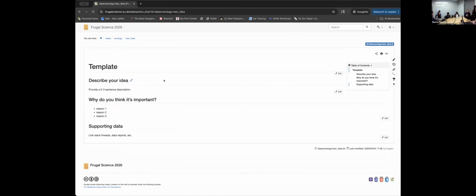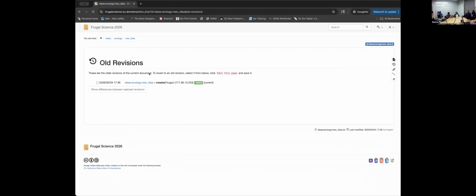There are a bunch of other little features that you can explore. But one thing to keep in mind is this little older versions button. Right now there's only one, but basically it logs a version every time you hit save. So if you ever want to undo something, you can find the version you want and restore it here.